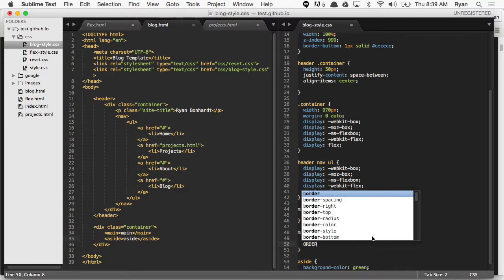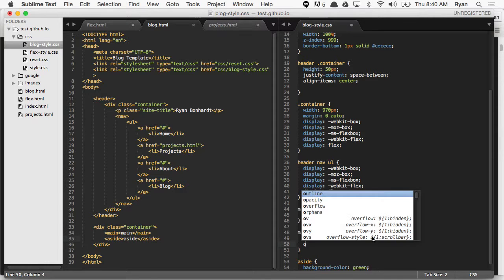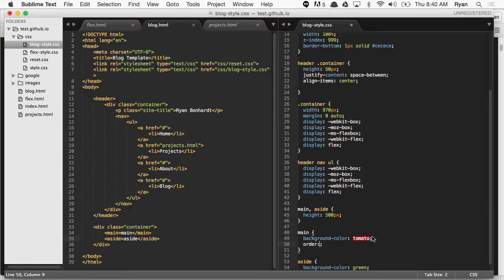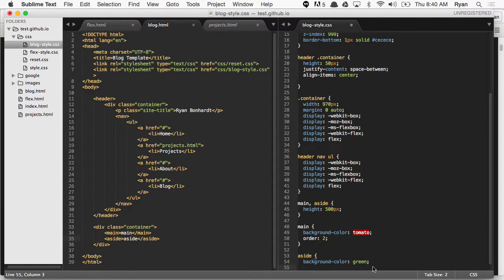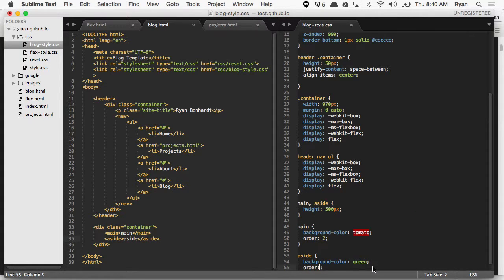And go ahead and give it an order of, you've got caps lock on. Go ahead and give it an order of 2. And then give aside an order of 1. Save that.